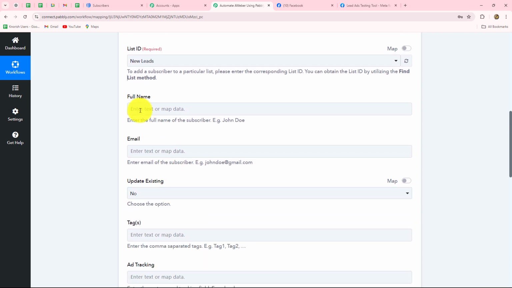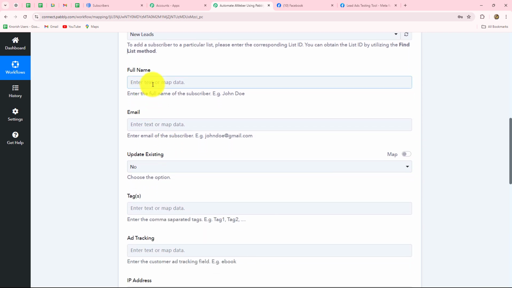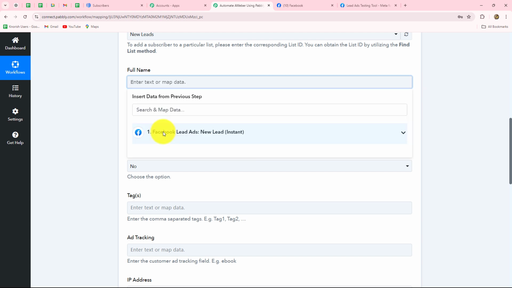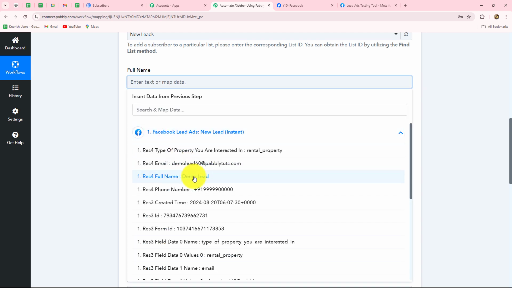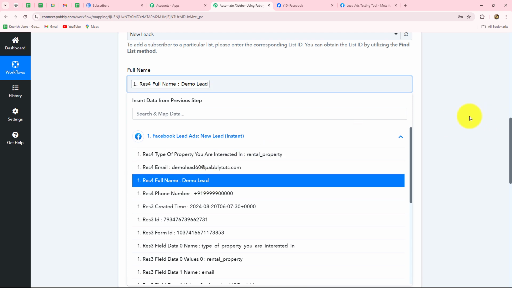Okay. So first of all, let's start with a name, and because we have already received the response in our earlier step, as I told you, we have received the response of the lead in Facebook lead ads. So what we will do, we will simply use that same response over here. So instead of entering the data manually, we will simply map the data. Mapping is inserting data from a previous step. Here you can see our previous step is given, and here is the entire response which we have received. We want to enter the full name over here, which is given as demo lead. So let's select that, and it is mapped over here.